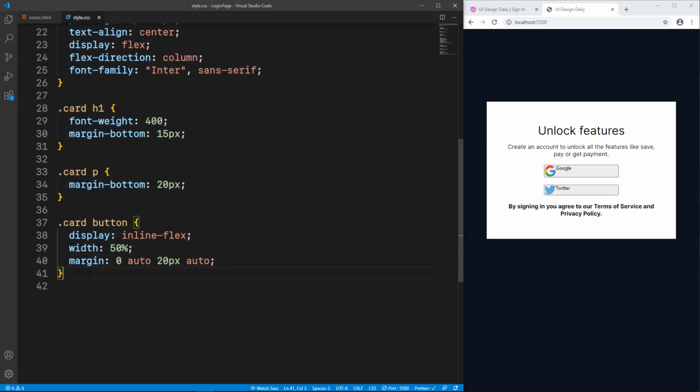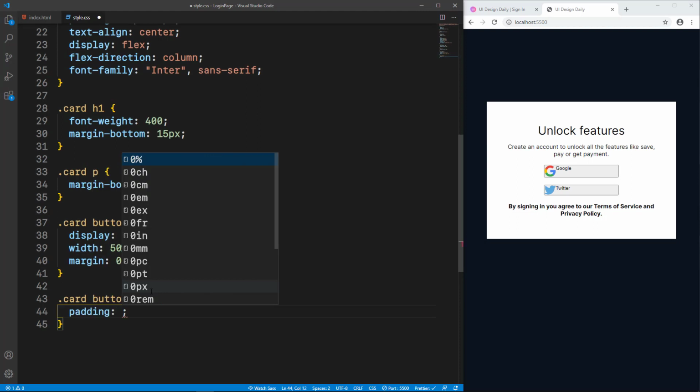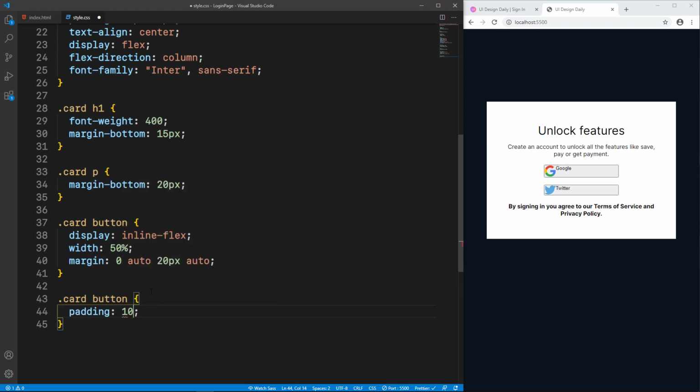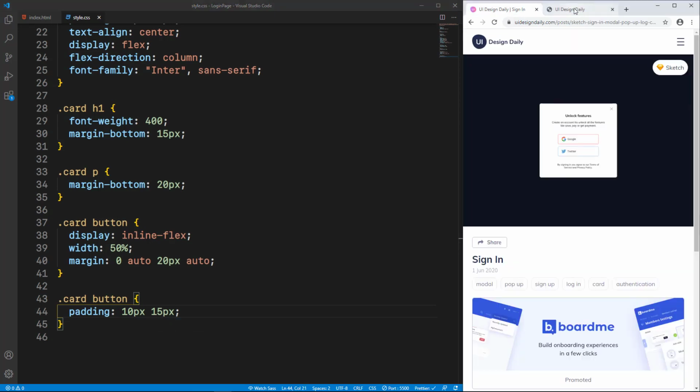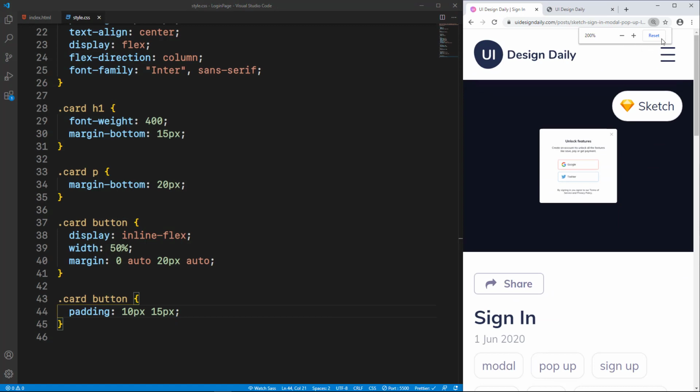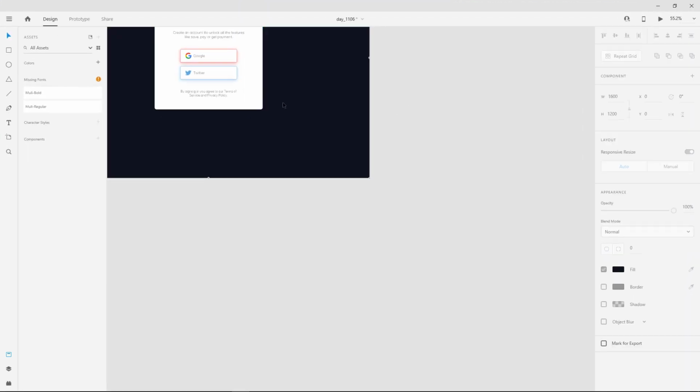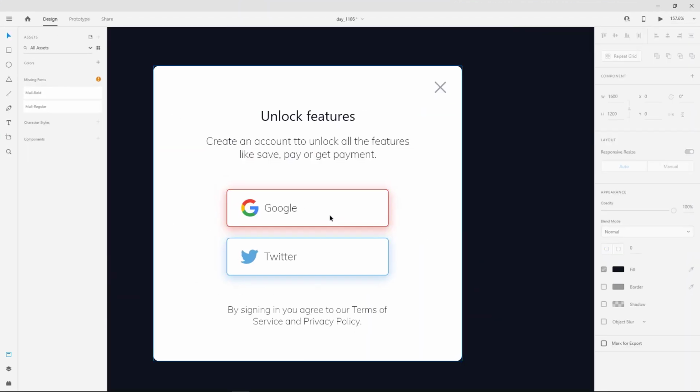Okay, so now I want to get this button again, because we want to customize the button. So let's say button, and we have to customize the button. First of all, I need to have some padding, just up and down. So let's say 10 pixels and 15 pixels on either of these sides. And if you take a look, it looks something like that. Okay, I'm just going to zoom. Oops. I'm just going to get the designs. If you see, it's going to look something like that.